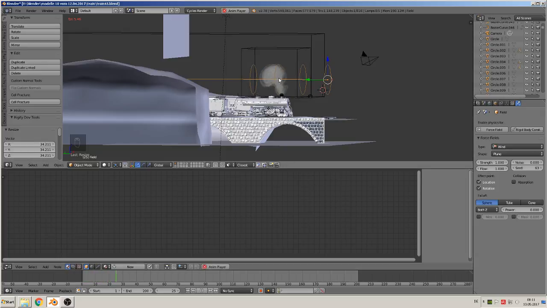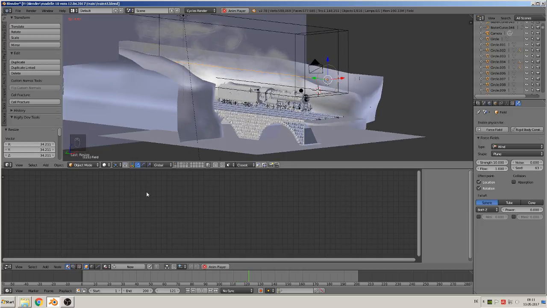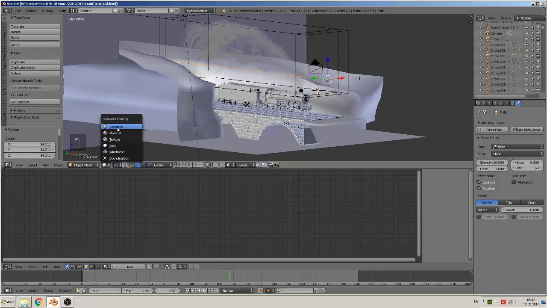The wind isn't strong enough, we see that. So we can handle that here by the strength. We give them here 10. You see, it blows to the back. That is the effect that we want. Okay, we stop it here, maybe there, and then file, save, and we take a render of that.